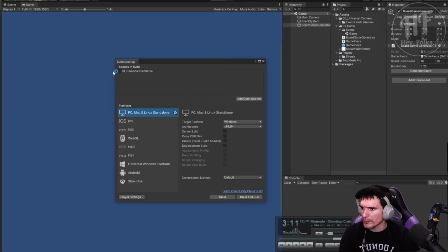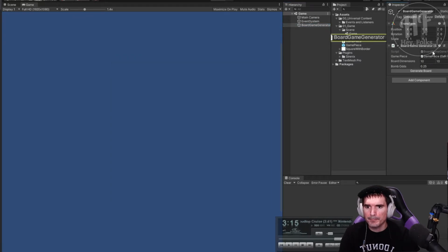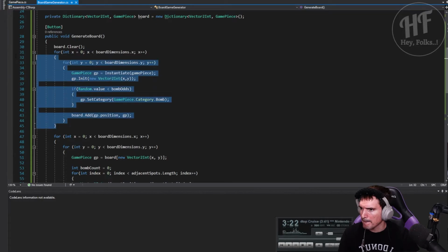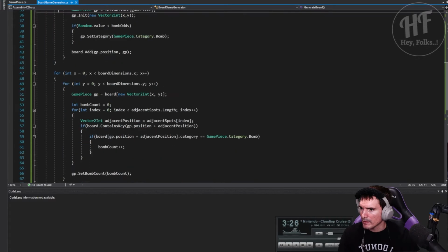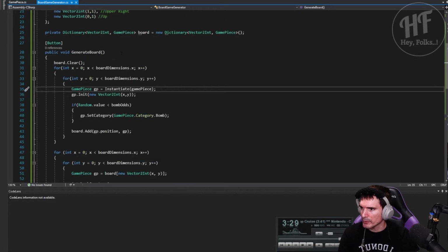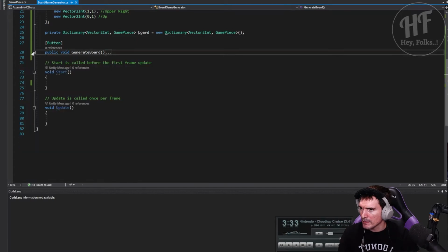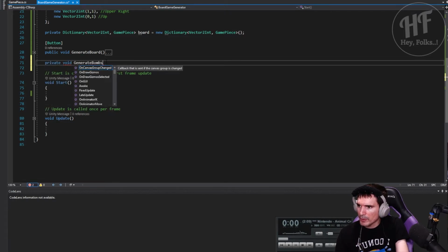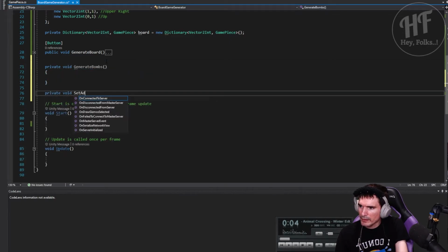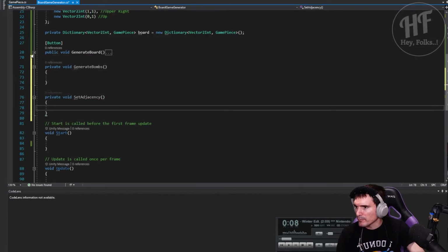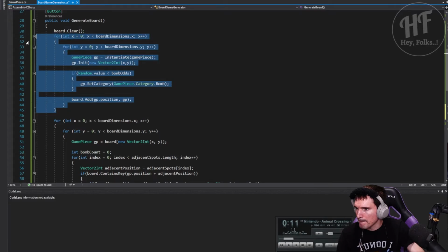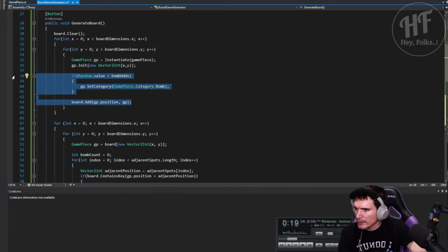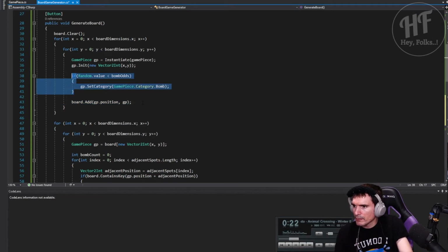And build settings. Add open scenes. There we go. We're actually going to split this out a bit, so generating the board consists of a few different steps. So the bomb section, we probably want to move. It's slightly less efficient, but private void generate bombs. Private void set adjacency. Because we want to track this every step of the way. And in that way, we could keep track better of what's happening.